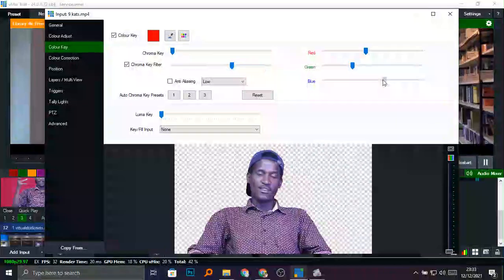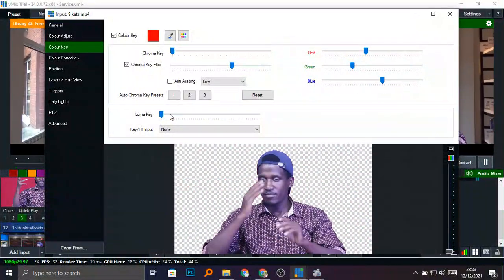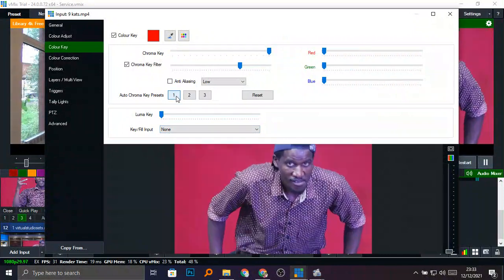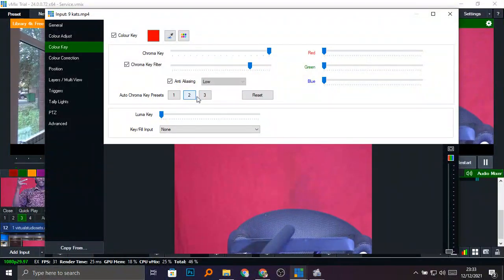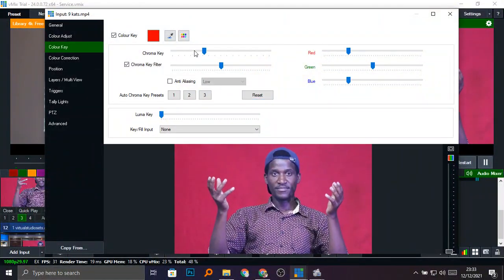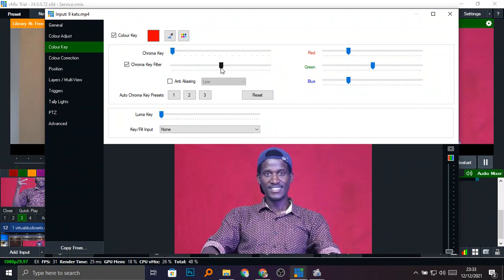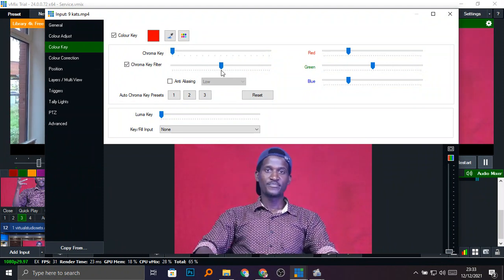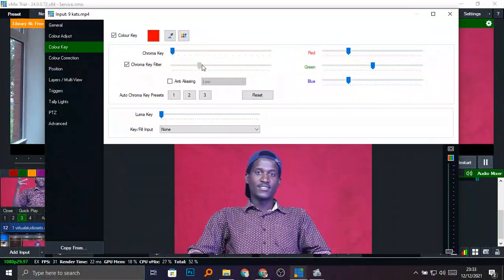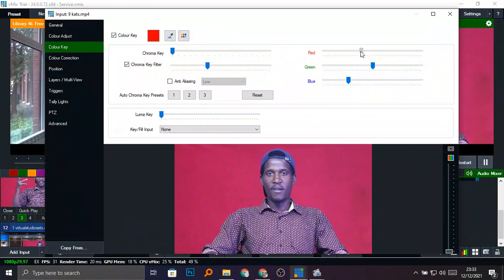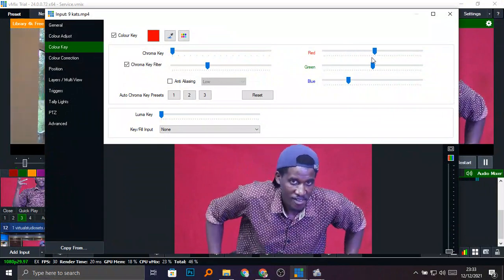So these are the things we use. Other people use these ones. It's all about that. But I prefer not to use the auto chroma key preset. I prefer to set it for myself so that I get really what I want.